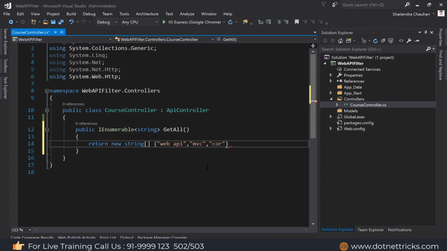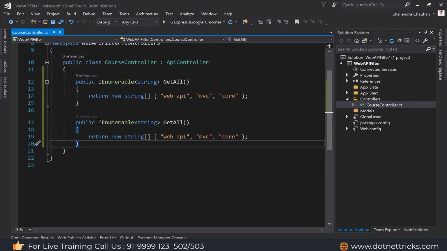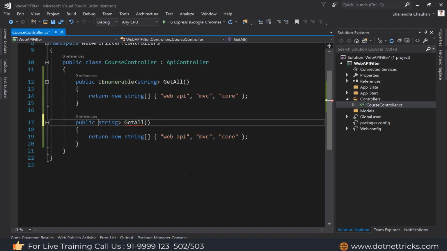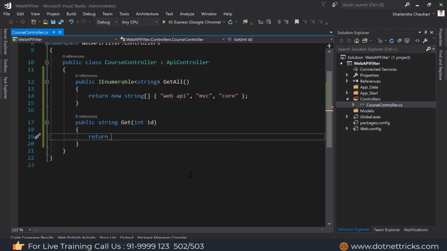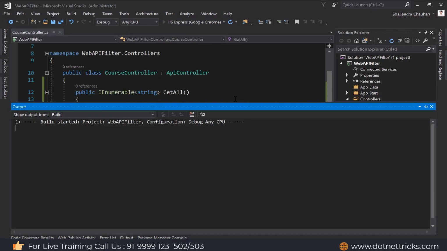And here I will add one more action for returning a course based upon a parameter. I'm using Get, and I receive a parameter, let's say integer id, and I've written simple code, just returning Web API as the default course. So what we are doing here is we have just created two action methods. Now let's see whether it's responding or not. Let's run the code to verify it's working fine.